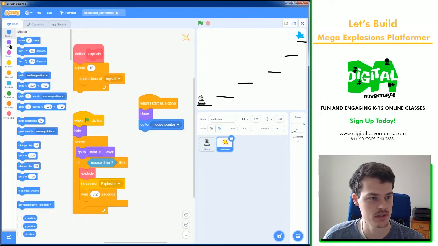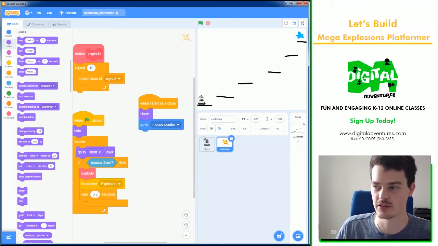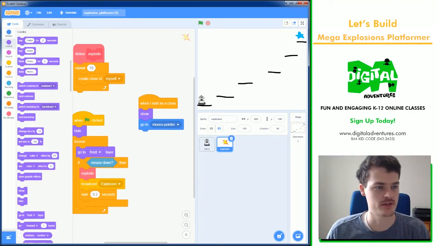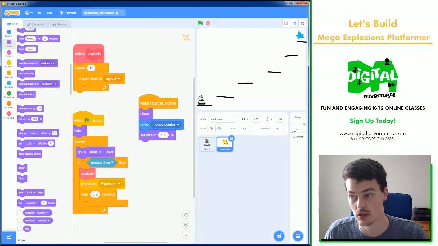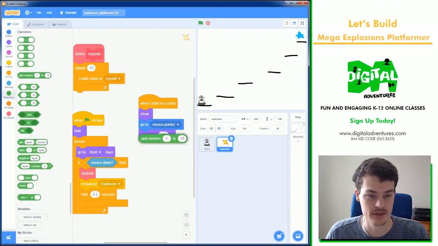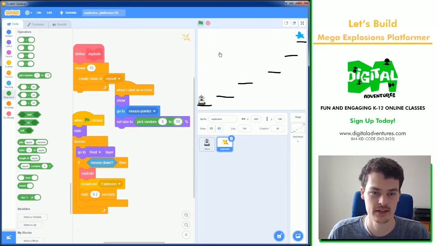Each of them will be a different size because explosions are pretty random, so I like to have a lot of pick random operators in there. So I can say something along the lines of set size to, and then pick random, and we're going to say 5 to 50. You can change this however you'd like.